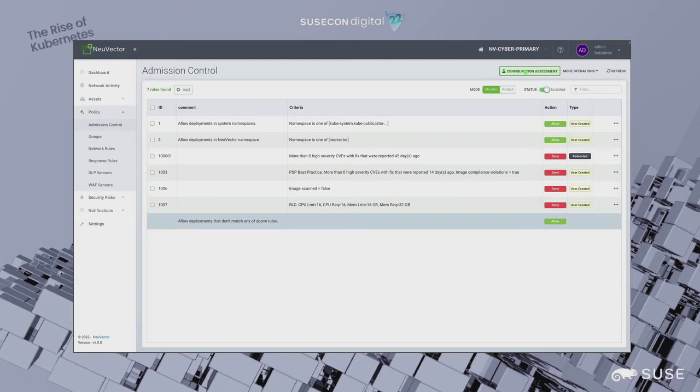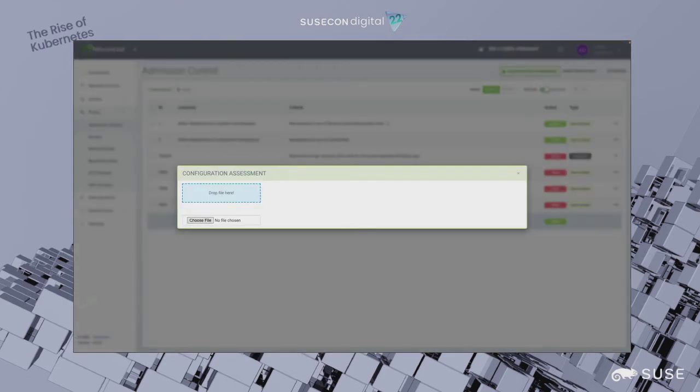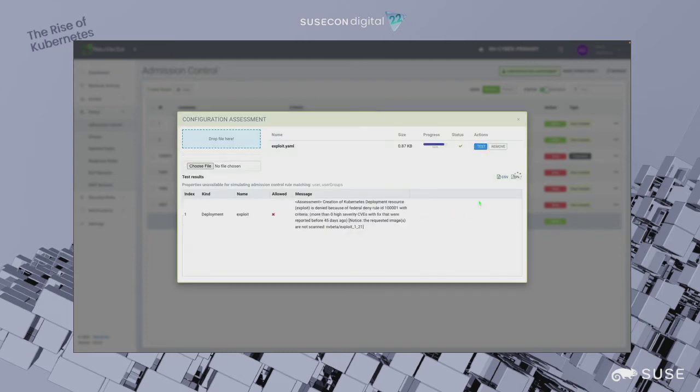The configuration assessment that you see here is another thing that we can do early in development: checking to see whether or not a deployment would pass those admission control rules. You can just drop a YAML file, test that YAML file, and NeuVector will tell you if you would have passed those admission control assessments later in the SDLC, later in the pipeline.